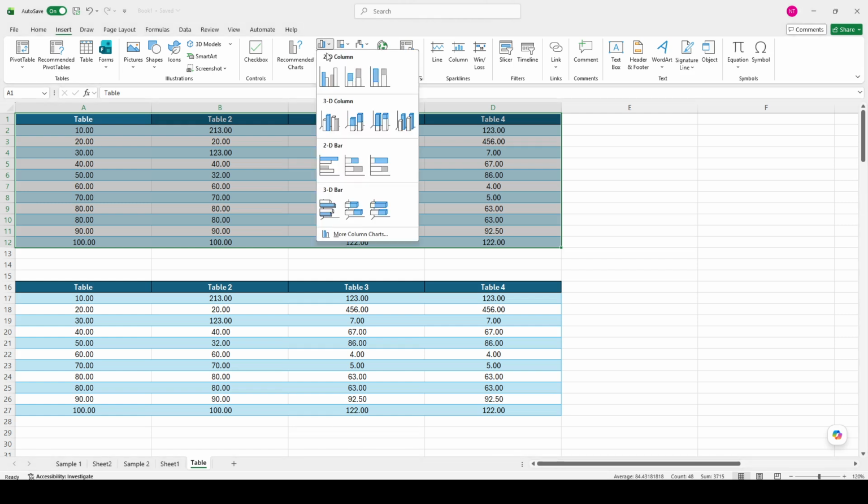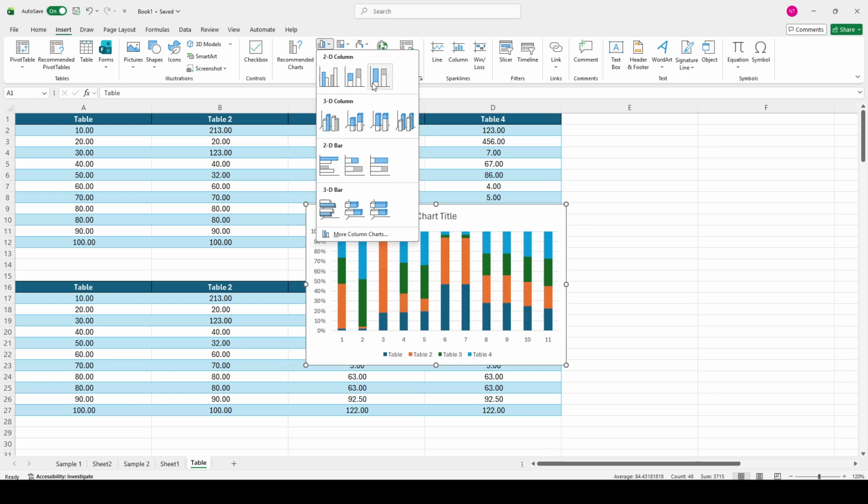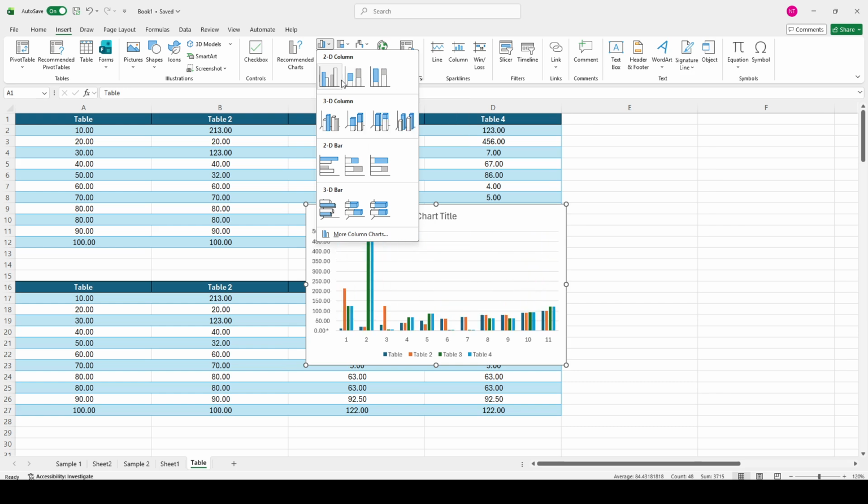After you click it, a menu of chart options will appear. From that list, choose 2D Clustered Column. Excel will immediately generate the chart for your selected data. This chart displays each value as a vertical bar, which makes it useful for comparing numbers side by side in a clear visual format. Now let us create a pie chart.